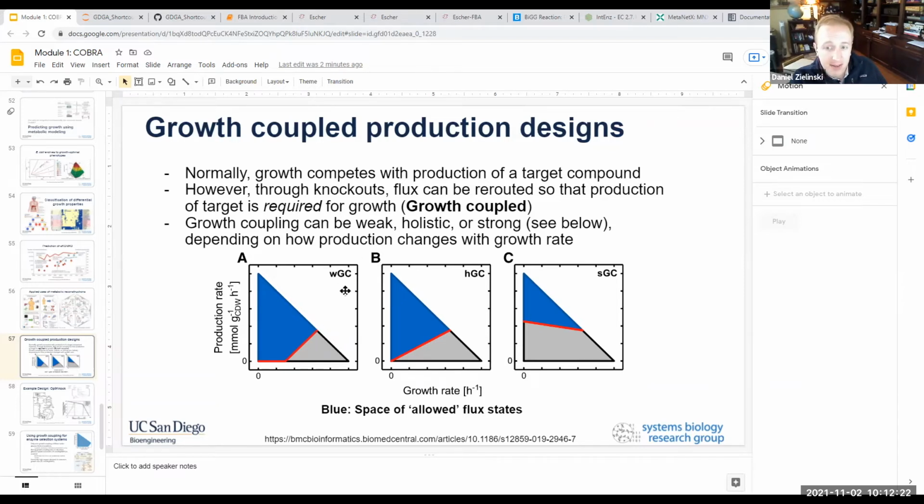And there's different kinds of growth coupling. So there's weak coupling, that only shows up after a while, and sometimes it's so weak, it's right at the end, that it's really hard to actually ensure if that's actually real. There's also holistic, meaning it starts there, and strong, which is high production even at low growth rates, so there's not really a growth selection there, but it already produces a bunch, so I guess you don't care.